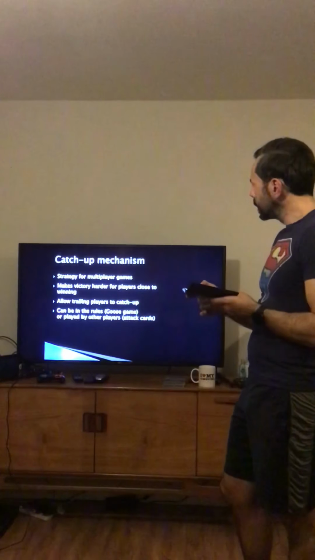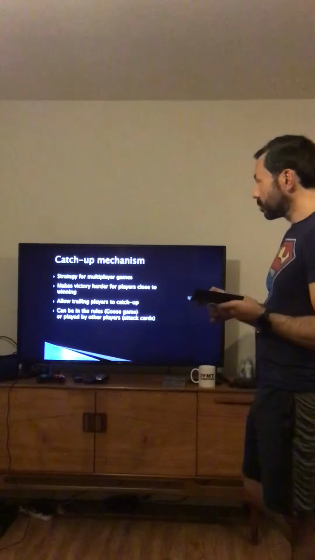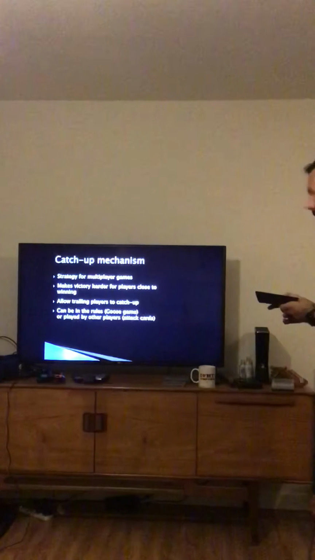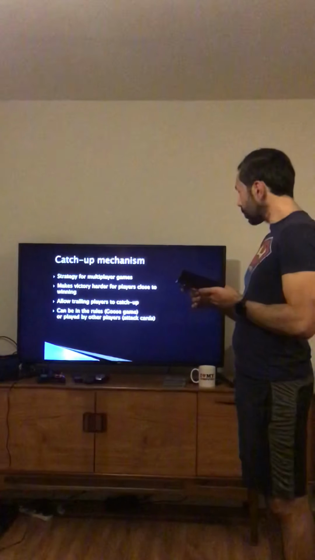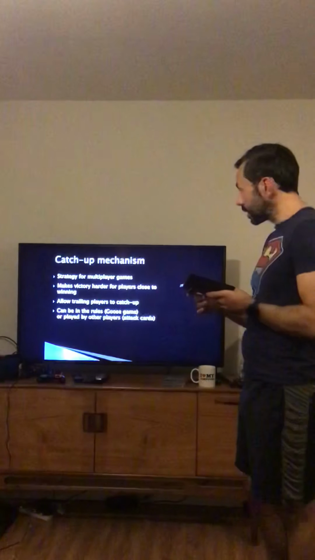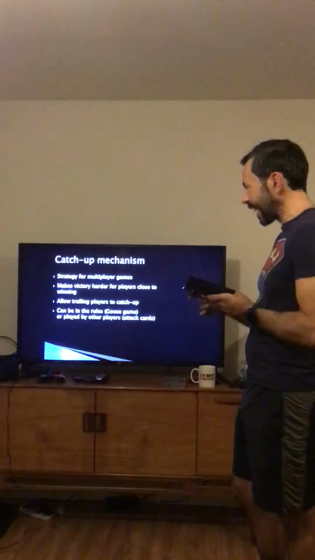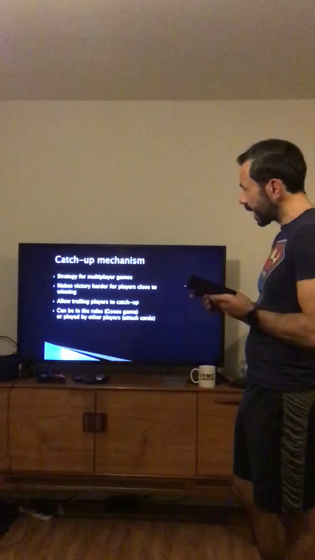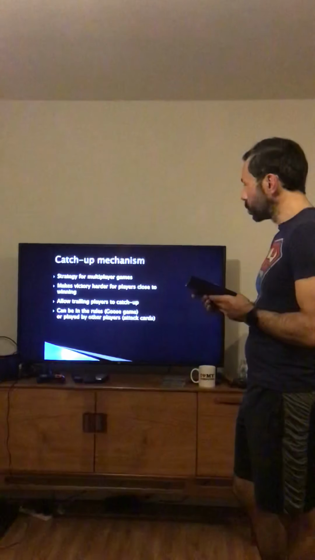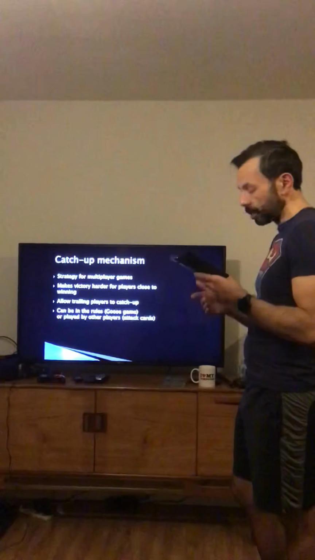Yep. There's a catch-up mechanism. Strategies for multiplayer games make victory harder for players close to winning as well. Allow trailing players to catch up. That can be another idea. It can be in the rules or played by other players as well.